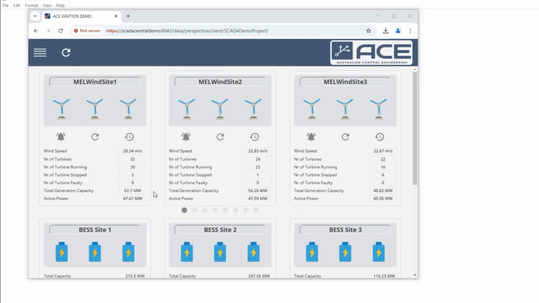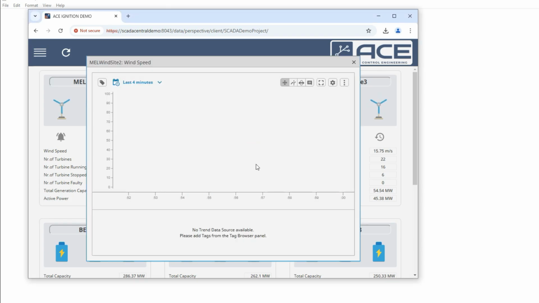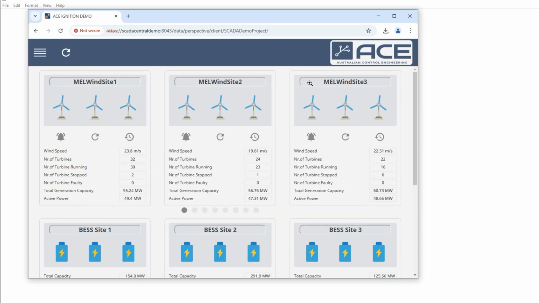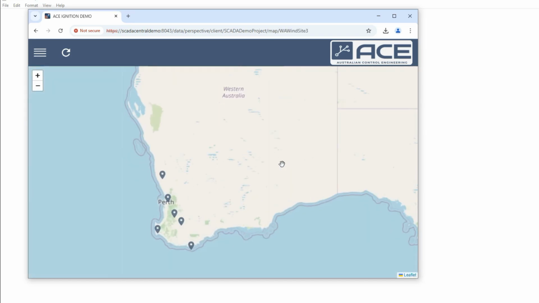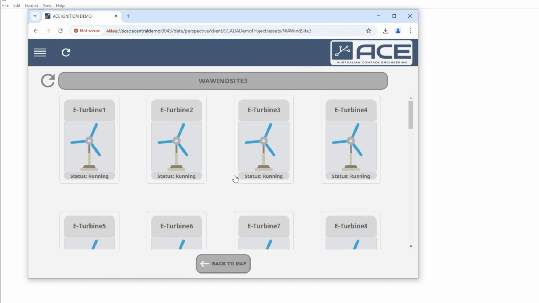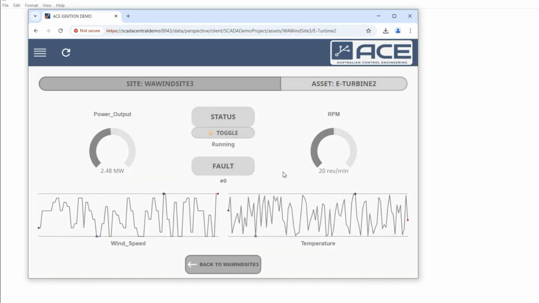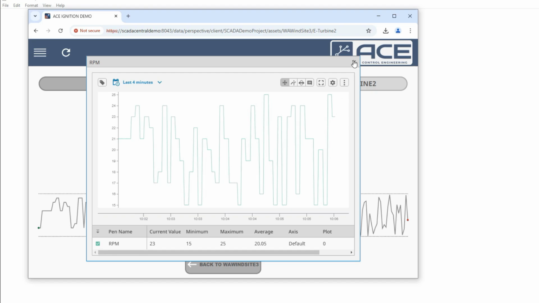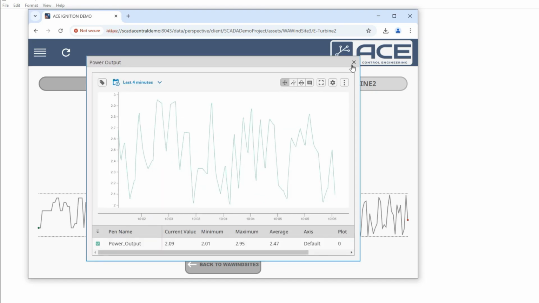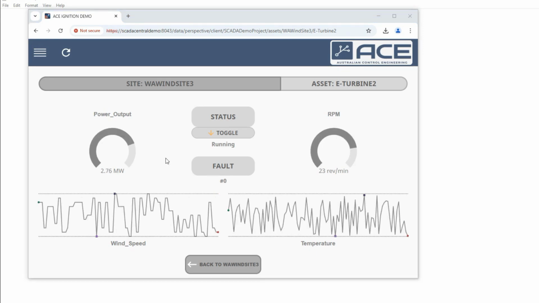All time-relevant data has pop-ups for historical trending, including detailed turbine data. Let's navigate back to WA Winsight's 3 assets once again and click on the gauges. In addition, a customizable trending chart to select desired values across all sites is easily available.